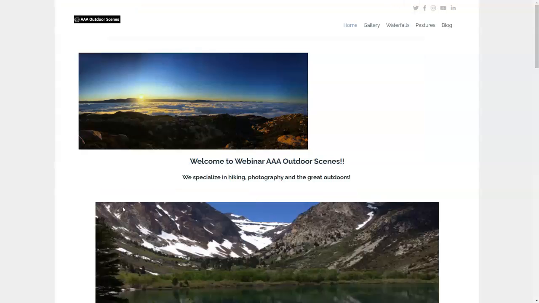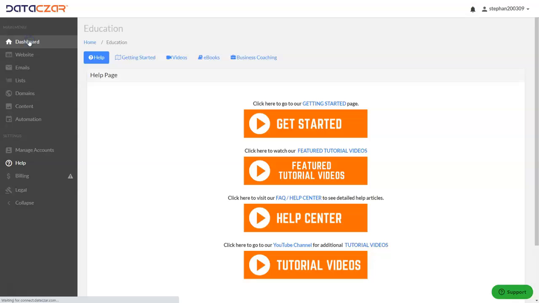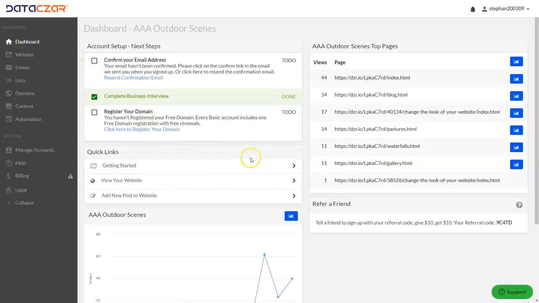Let's tab back over to Connect, back to Dashboard. And that's it. That's how to change the look of your website with Dataczar Connect.